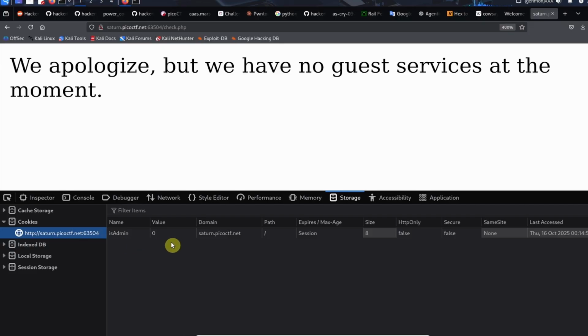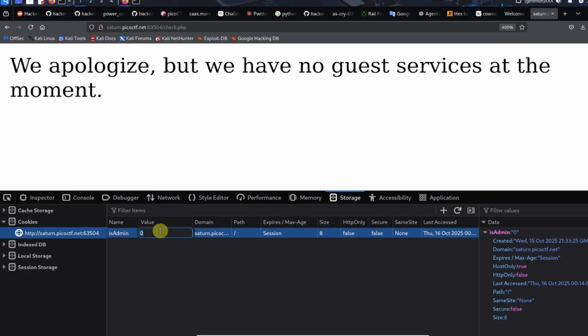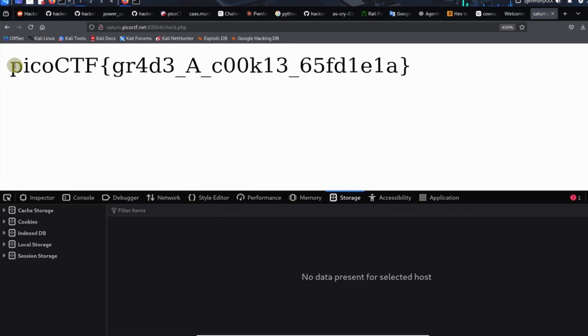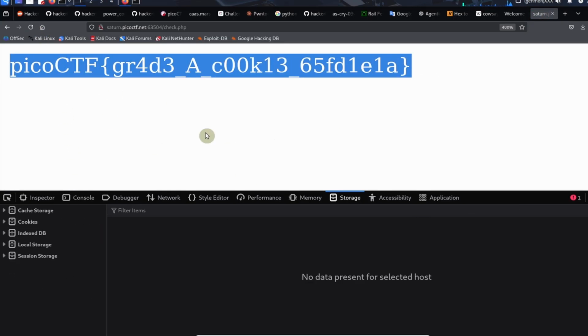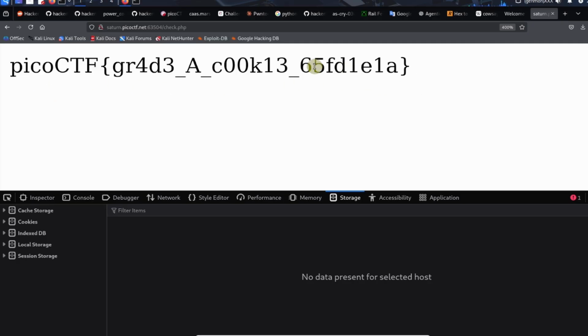So this is what we were talking about, where we were talking about cookies shouldn't be easily guessed. And if you got a value of 0 for isAdmin, you would only assume that changing it to 1 will give you a different result. So in programming, 0 equals false and 1 equals true. If we change isAdmin to 1 and then reload the page, we get the flag. So picoCTF grade A cookie and then something random.